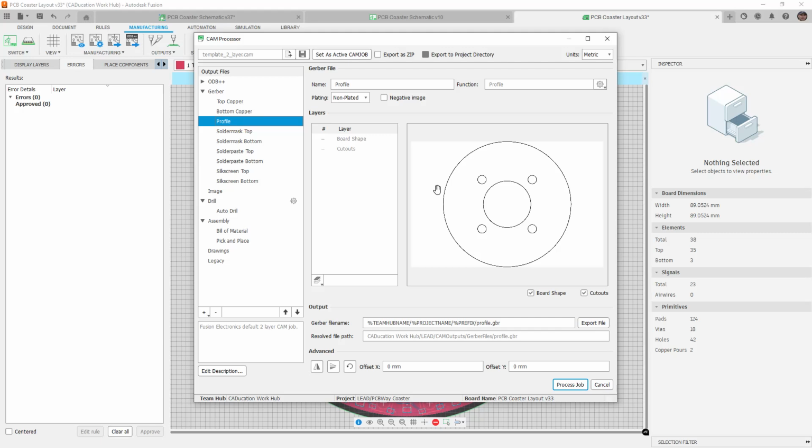So for me personally, I create all my board shapes as sketches in Fusion, and I use those as opposed to just generating them inside of the PCB layout. I find it's much easier, but definitely check the profile to make sure that all the holes are actually there.